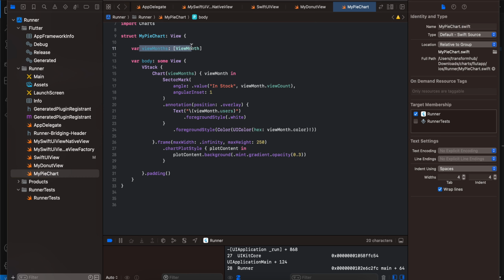And this is for my pie chart. Here again we are sending that array, and I have defined a VStack. Inside that I have defined a Chart which has a SectorMark, an angle and an angular inset, and then we have defined an annotation as well as a foreground style. Here I have defined the frame with the maximum width and maximum height, and then I have defined a chart plot style with the padding.